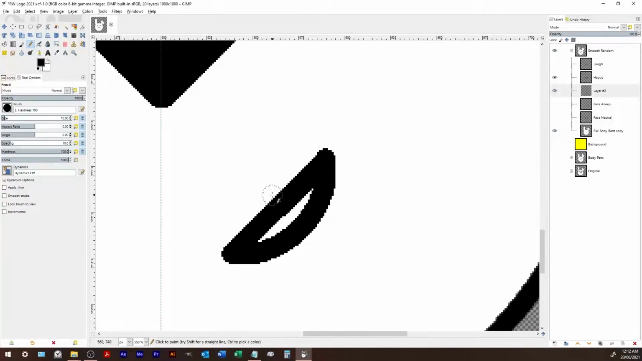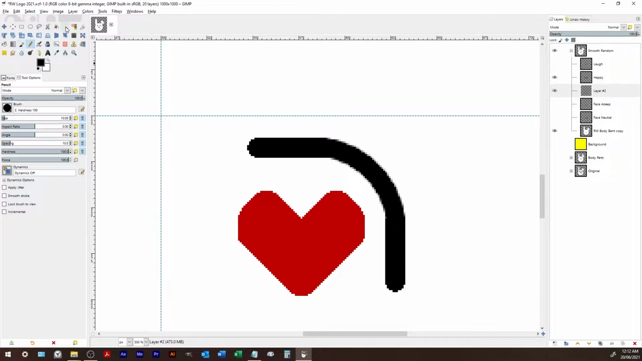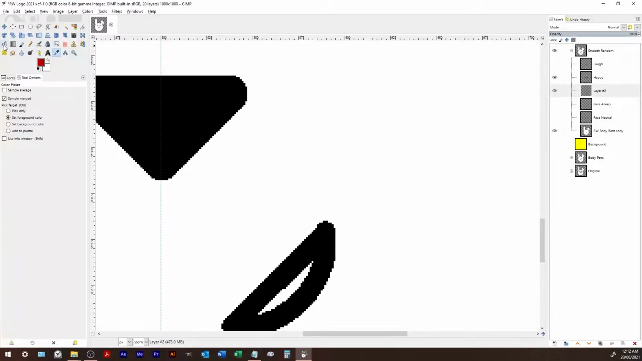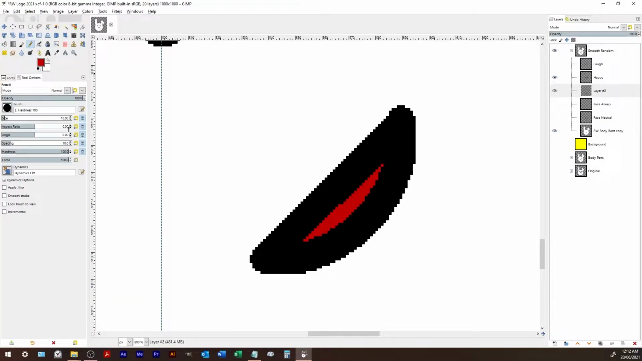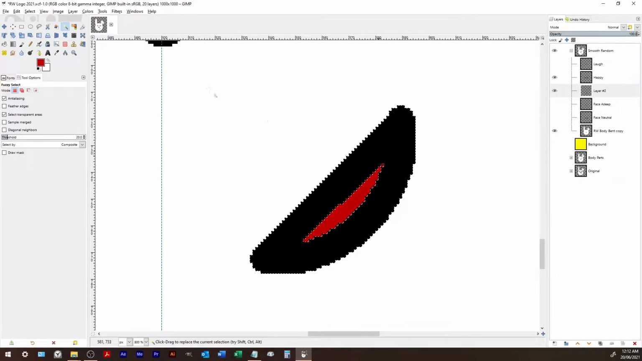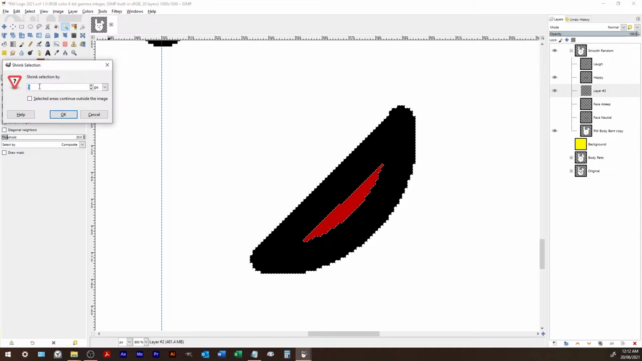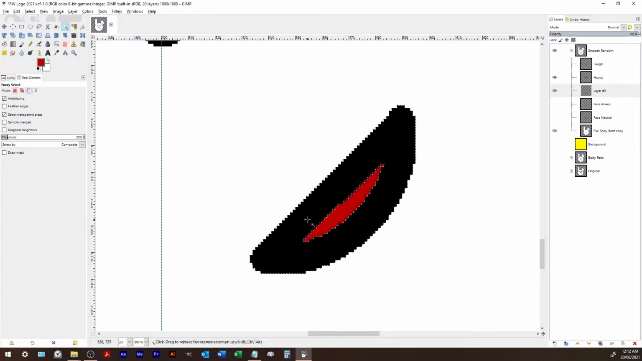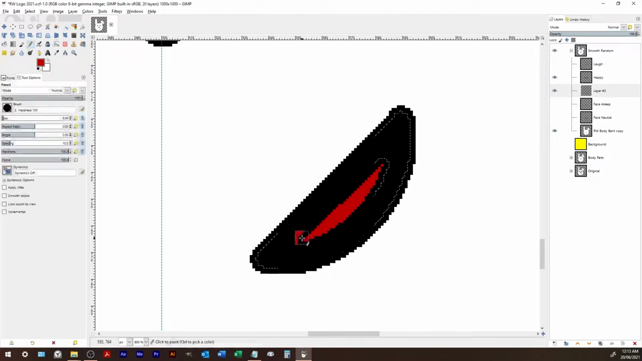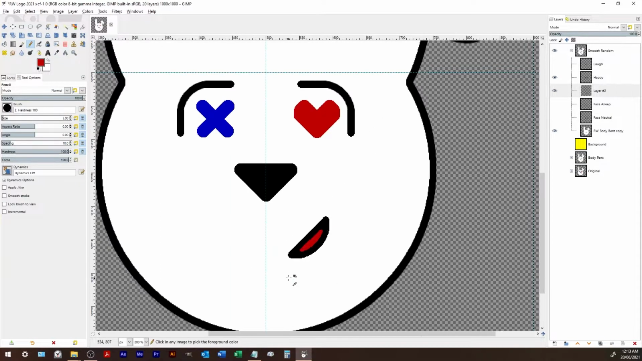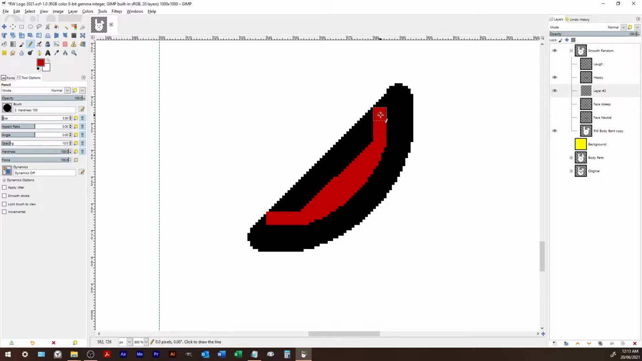I then use the colour of the eye, fill in the space, and remove some of the lip. So I'm going to select the lip, and then I'm going to shrink it by 5. Let's shrink it by less, 2. And let's just do that.